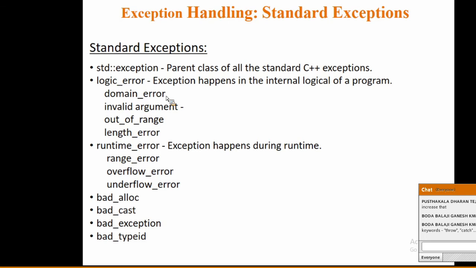See here, the first one, standard scope resolution operator, std exception. This std is going to be the parent class of all C++ exceptions. The std exception is going to be the parent class for all the exceptions that occur in our program. And the next one, logic error.